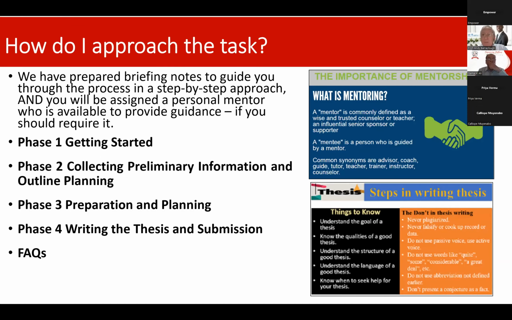So how do I approach this task of writing this thesis? We've prepared guidance notes for you, which you'll get at the end of this webinar. But basically, it's in 4 phases. And the first 3 phases are all about planning, and some more planning. And then finally, you get to write the thesis. If you don't do this planning, you are not likely to succeed.